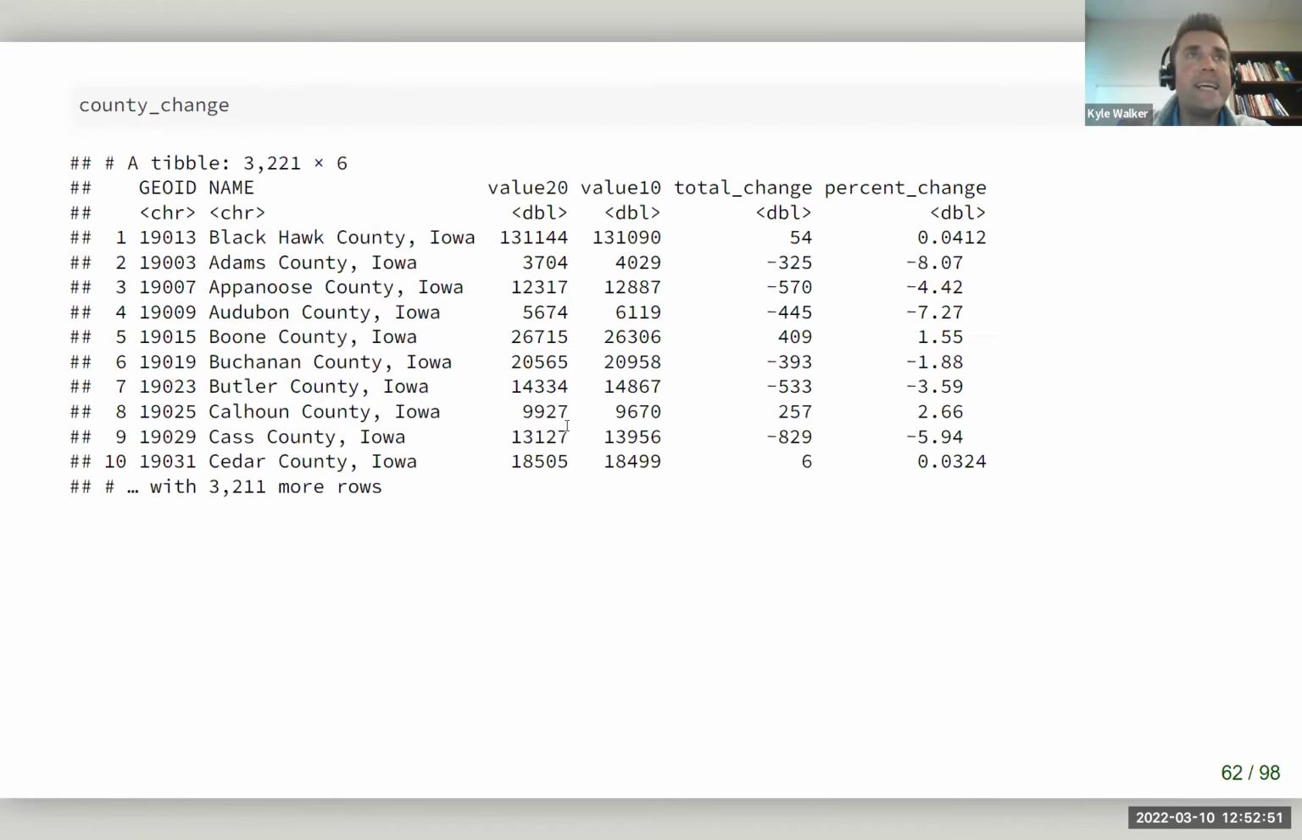And the result then that I get is showing, in this case, Black Hawk County gained 54 people for a very small 0.04% growth. We can see in an alternative sense, there are some places like Adams County that actually lost 325 people, which was an 8% decline, which for a small county like Adams County was actually pretty big.